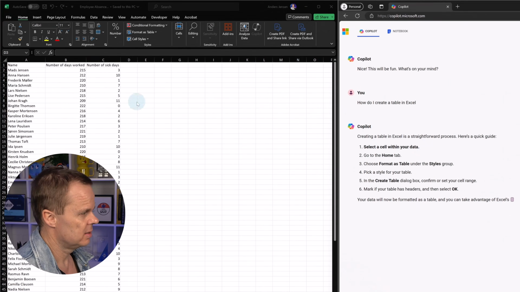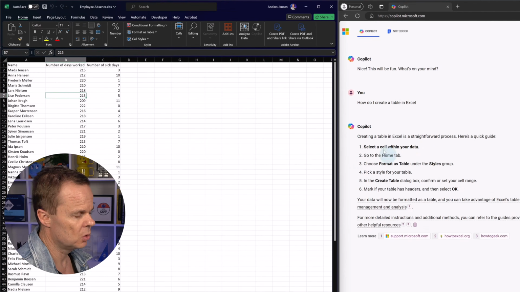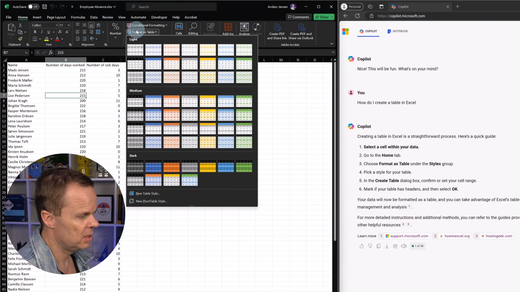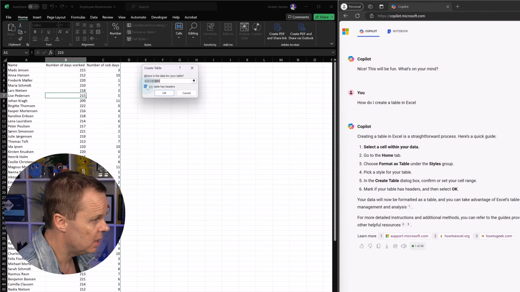So here it says, select a cell within your data. Let me just pick this one here. Go to the Home tab. I'm already there. Choose Format as a Table. That one is here. Pick a style for your sheet. Well, I like this one here. And then it says in the Create Table dialog box, confirm or set your cell range. This looks okay. A1 to C91.